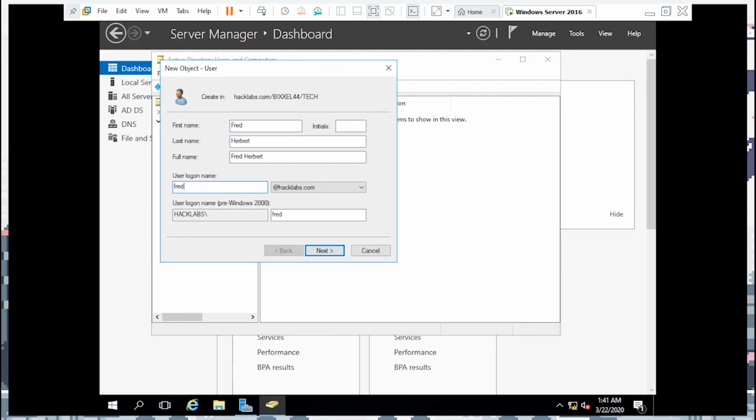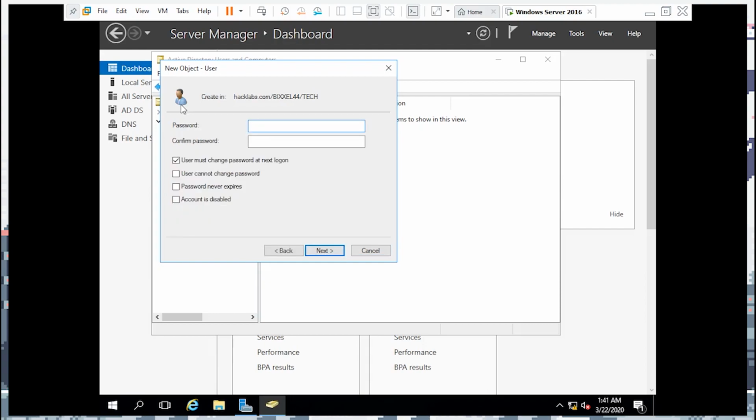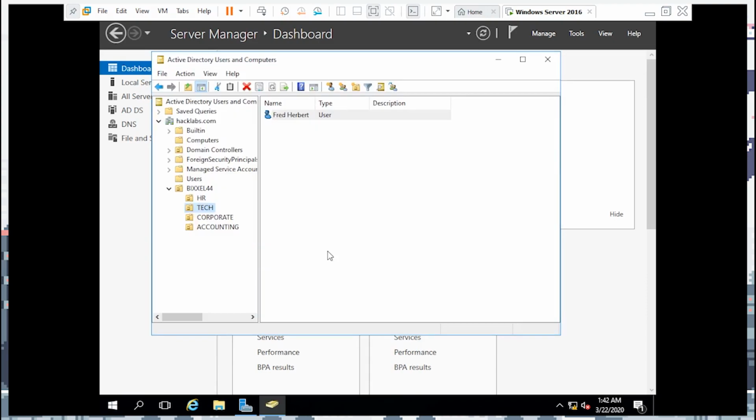Just type in something. Same process: first name, last name, full name, user logon name, password, and user must change password at next logon. Next, finish. Alright, so we just created two different users, one in HR and one in tech.